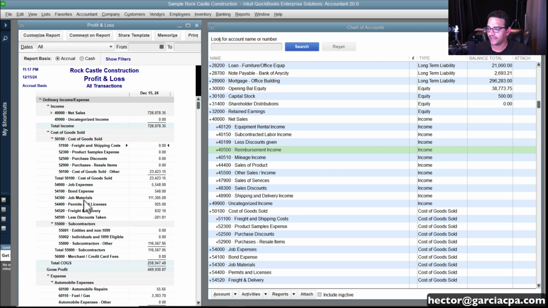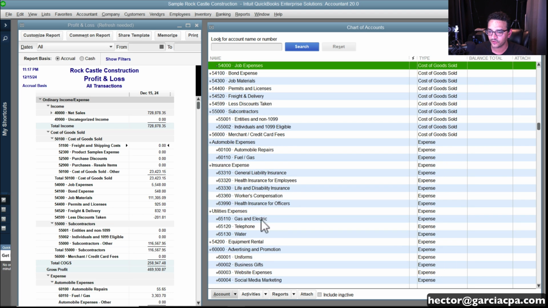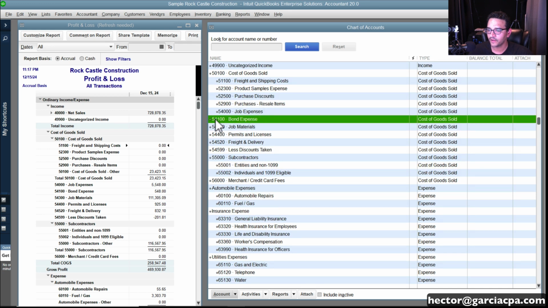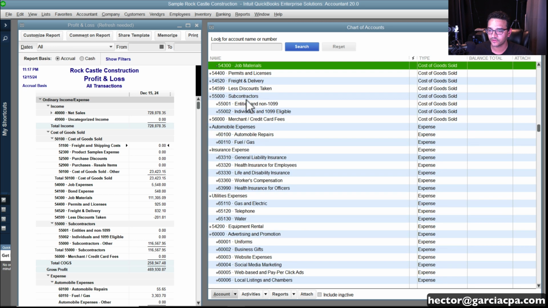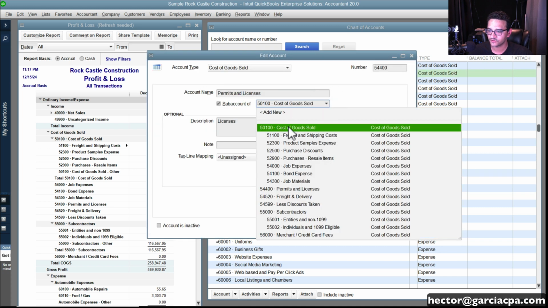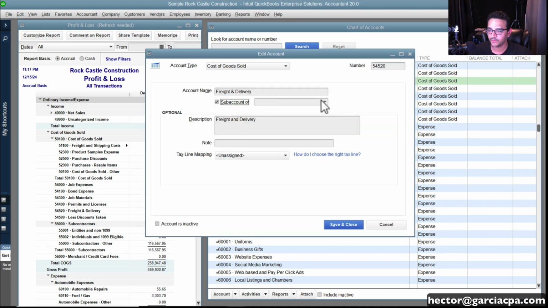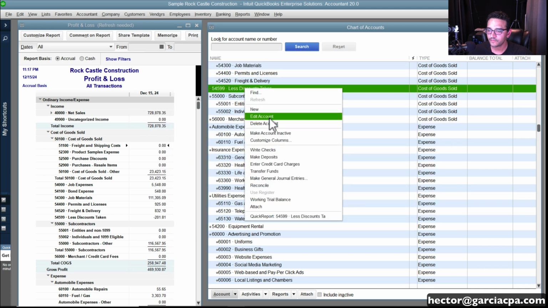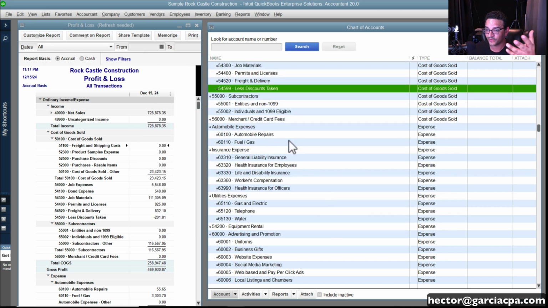So now I can just make them a subcategory. So let's say job expenses, we'll make that a subcategory of cost of goods sold. Bond expenses, we'll make that a subcategory of cost of goods sold. Then we've got job materials, subcategory of cost of goods sold. Permits and licenses, right click, subcategory of cost of goods sold, right? Same thing as doing that little line drag, right click, make that a subcategory of cost of goods sold. There we go. I know this is boring stuff, but this is how it works. I mean, if you want to clean up a current chart of accounts, you have to put in the work.